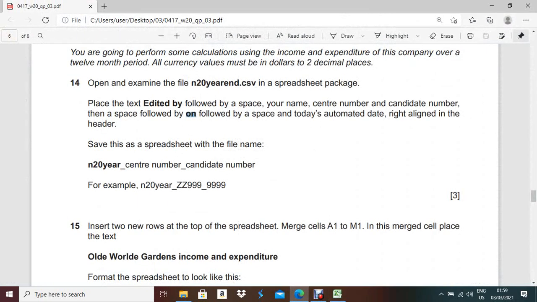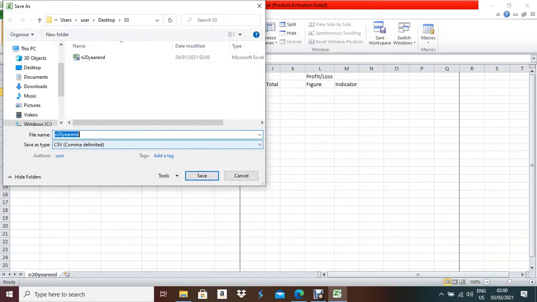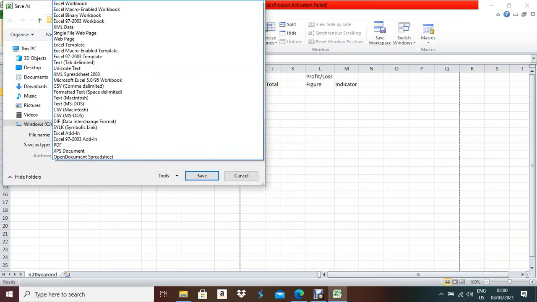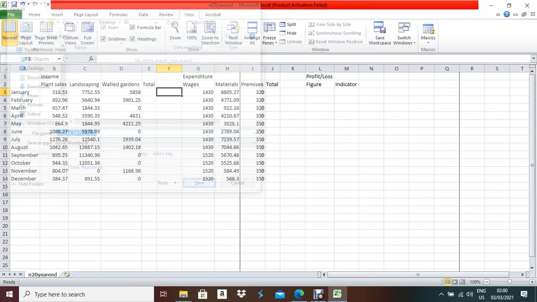Now next one, save this spreadsheet with the file name N20 year, underscore, center number and candidate number. So first you have to save it as an Excel workbook. Save as in the same folder. It should be Excel workbook. Then the file name will be N20 year, underscore, center number is 139, underscore, candidate number 134. Done.